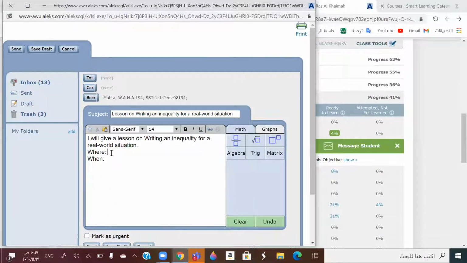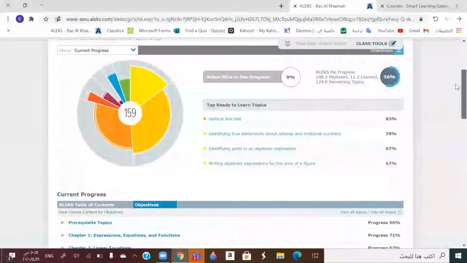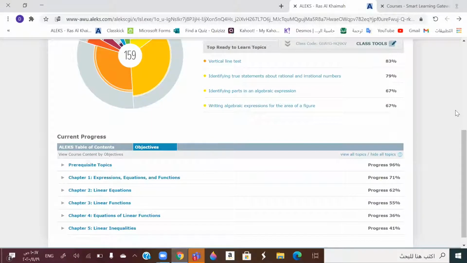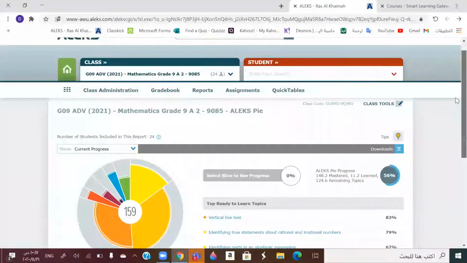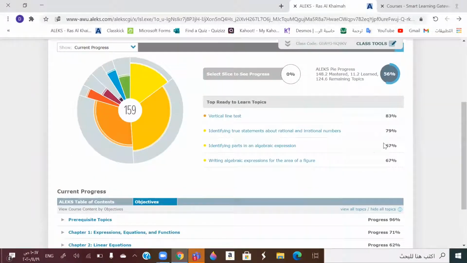I will tell her when I will give them to her and where, whether on ALEKS, and I can link it to the LMS itself. So this is all about linking your students to ALEKS, creating a class, and then changing the settings from ALEKS table of contents to MOE curriculum objectives. Also, this will help you to know your class, what the top ready to learn topics are, and this is for most of them.